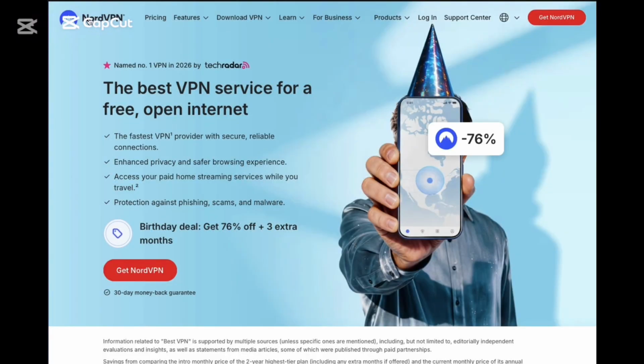In the next slide you can watch this. Now check out the NordVPN sales page. The first prominent thing you see is "Get 76% off plus 3 extra months." That's strong scarcity and urgency. Right under that there is the main CTA button, "Get NordVPN," and below it you can see the 30-day money back guarantee. That's the risk reversal.